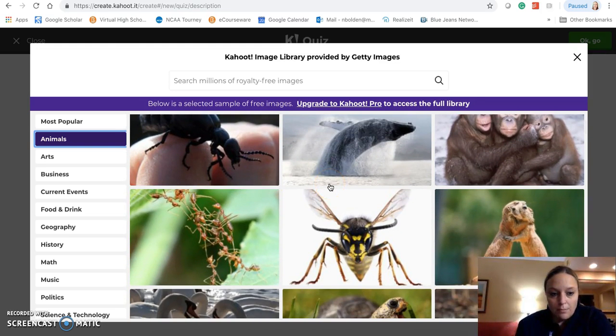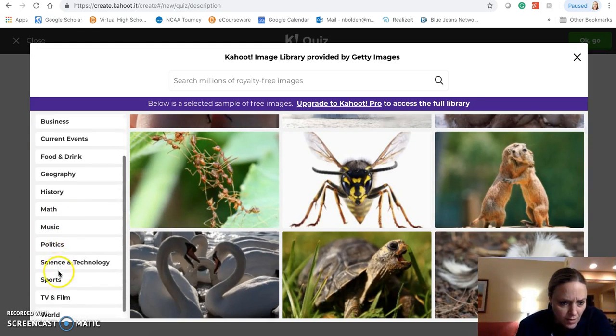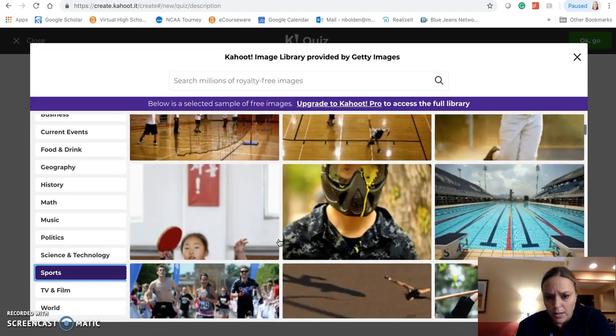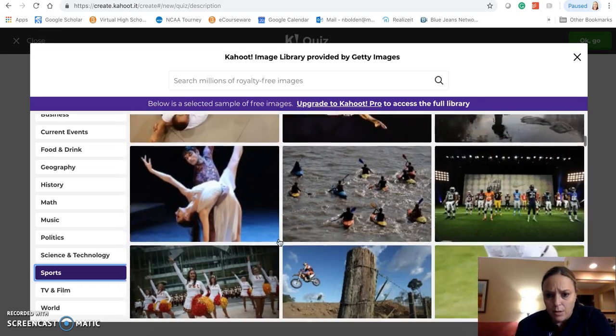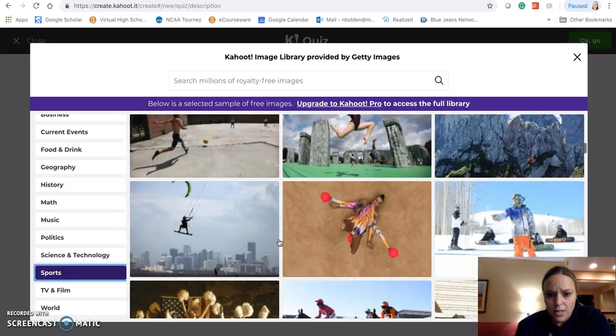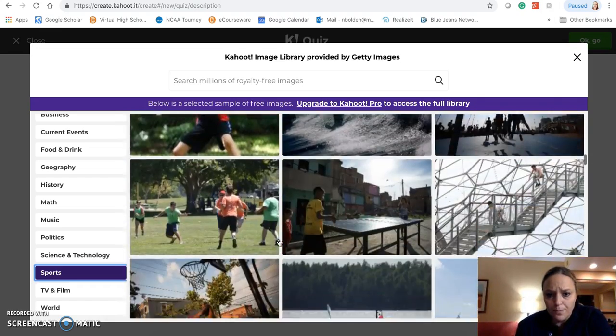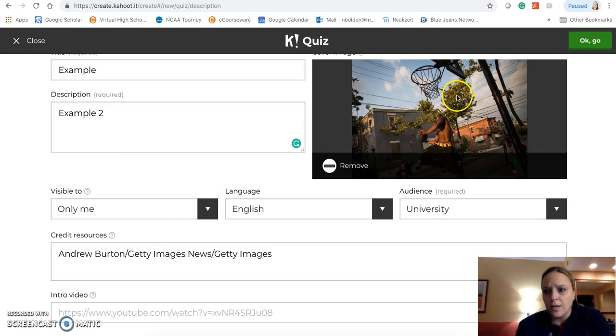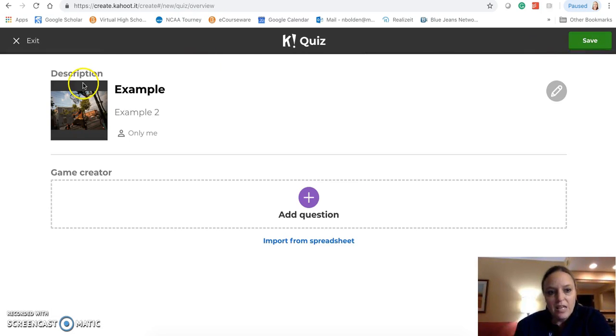So even though it's on basketball, let me see if there's sports and if I can find something quickly on basketball without this taking up too much time of my video. Okay, there we go. I select that basketball and there it is. And now you click OK, go. And you can see the image there now in the icon that's going to show. Now you're ready to create a question.